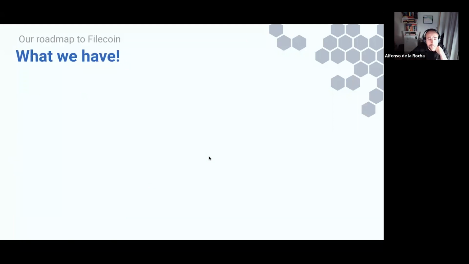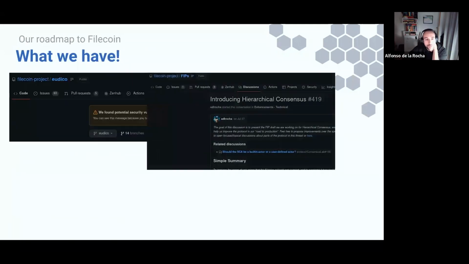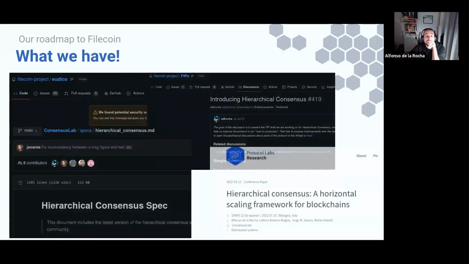Next slide. Okay, to give you a glimpse of what we have so far, we have an MVP implementation of IPC in Eutico. Eutico, in the end, is a fork of Lotus that we use at Consensus Lab to do all of our testing and innovations. Usually what we do is push the code in Eutico and try a lot of things there. Once they're ready and we see that they work at an MVP level, we try to move them into the more production-ready Lotus codebase.